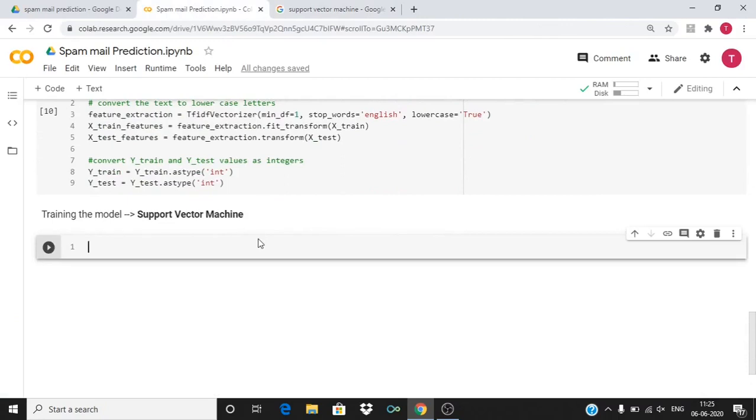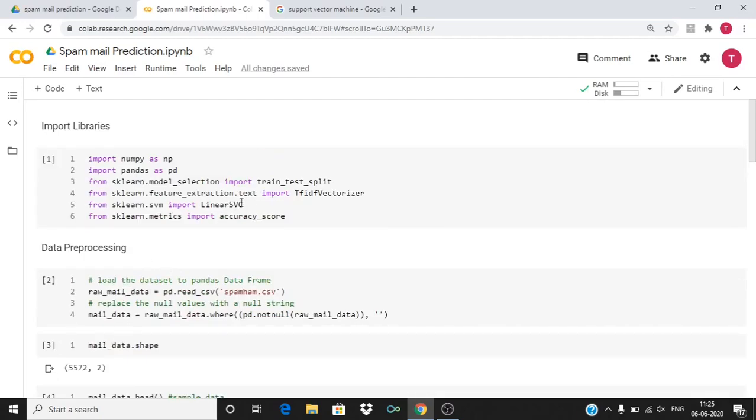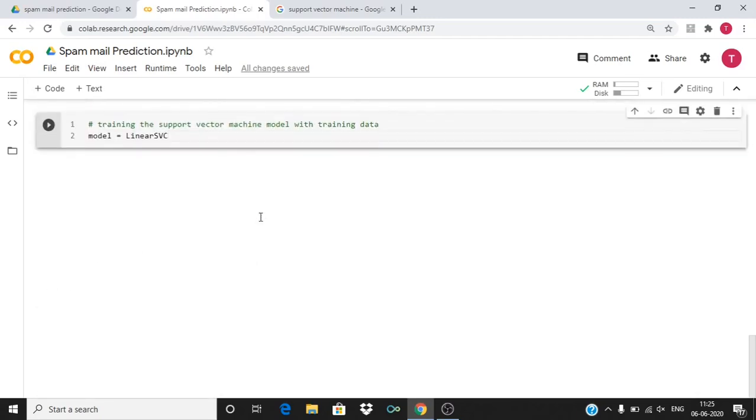Training the support vector machine. The data will be iterated around this hyperplane until a good plot is made. We have ready-made code available for implementing the support vector machine in sklearn. So let's load this SVM into a variable called model, which is equal to LinearSVC. We have imported this LinearSVC in our importing section. So as you can see here, model is equal to LinearSVC.